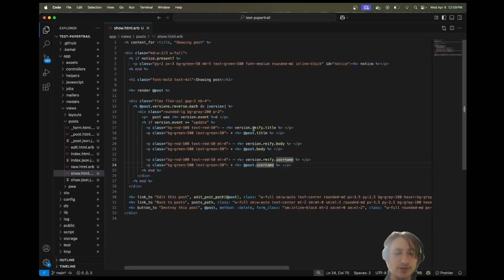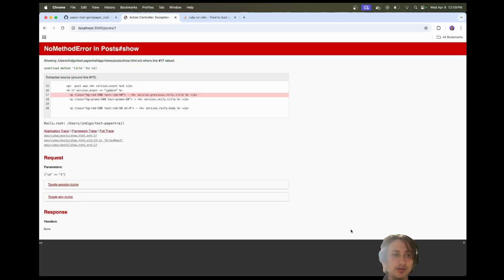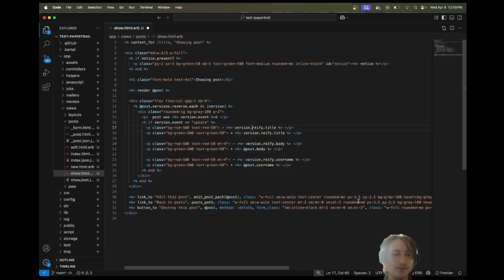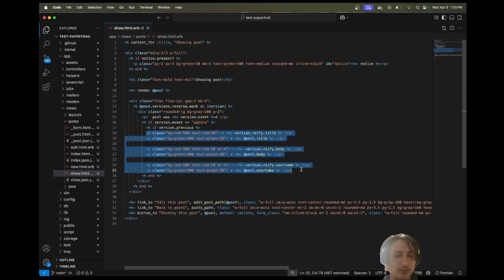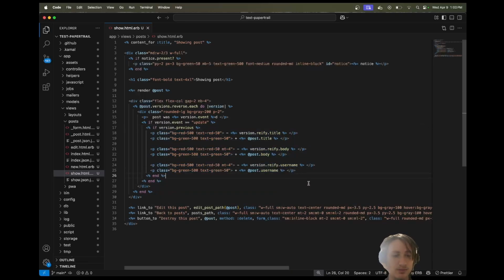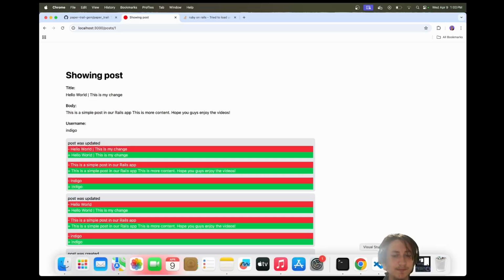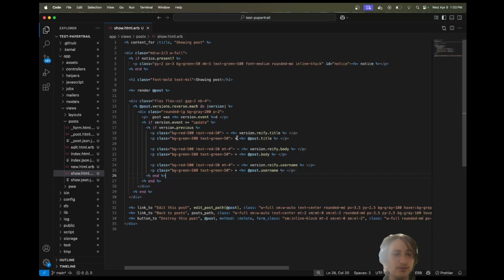So if we come in here and we do version.reify.title, this would be the current version. We'd almost want to switch this around. So this would be the plus, and then the previous version would be version.previous.reify.title. We're already getting an error here because what if there's not a previous version? So that's kind of what we're going to have to check also. So if version.previous, you could almost wrap this all up. So if there was a previous version, then we should be good to go to do the reify.